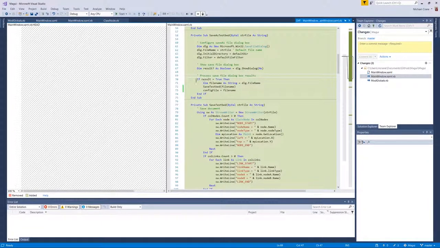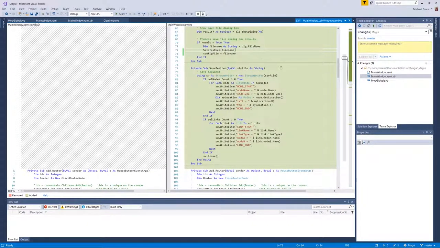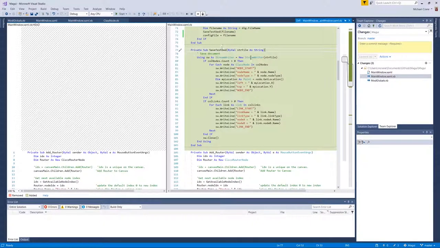If you hit OK, it gets the file name and saves a testbed and the config file. It saves a testbed using that file name and then updates the config file with the new file name. And here's our save testbed. Now this is a little more interesting. So I'm using a StreamWriter. I'm going to write it to the file that's passed in.